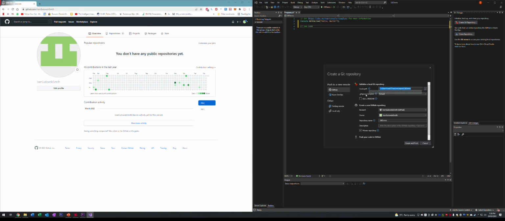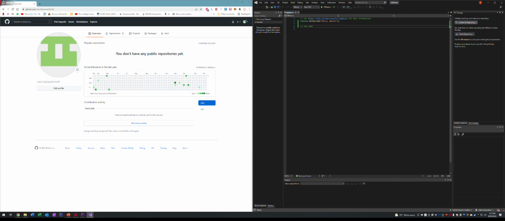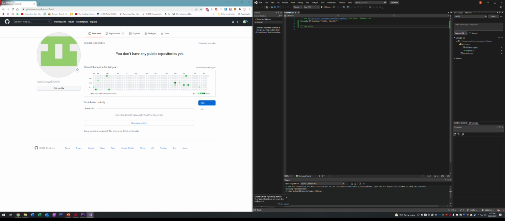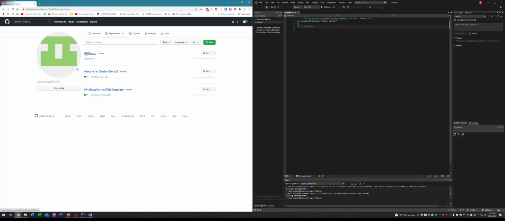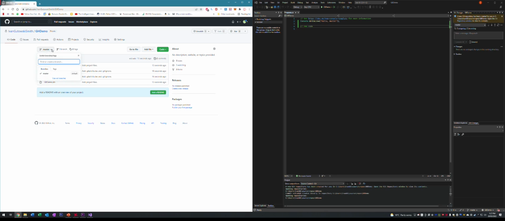This is where my local files are going to be stored, and this is where it's going to be on GitHub. I have linked my GitHub account, and it's going to be under the name GH demo. I'm going to create, and I'm going to push that work to the remote repository. There we go. If I refresh GitHub, I'll now see GH demo is there. If I click into it, I can see my master branch, and I have no other branches.